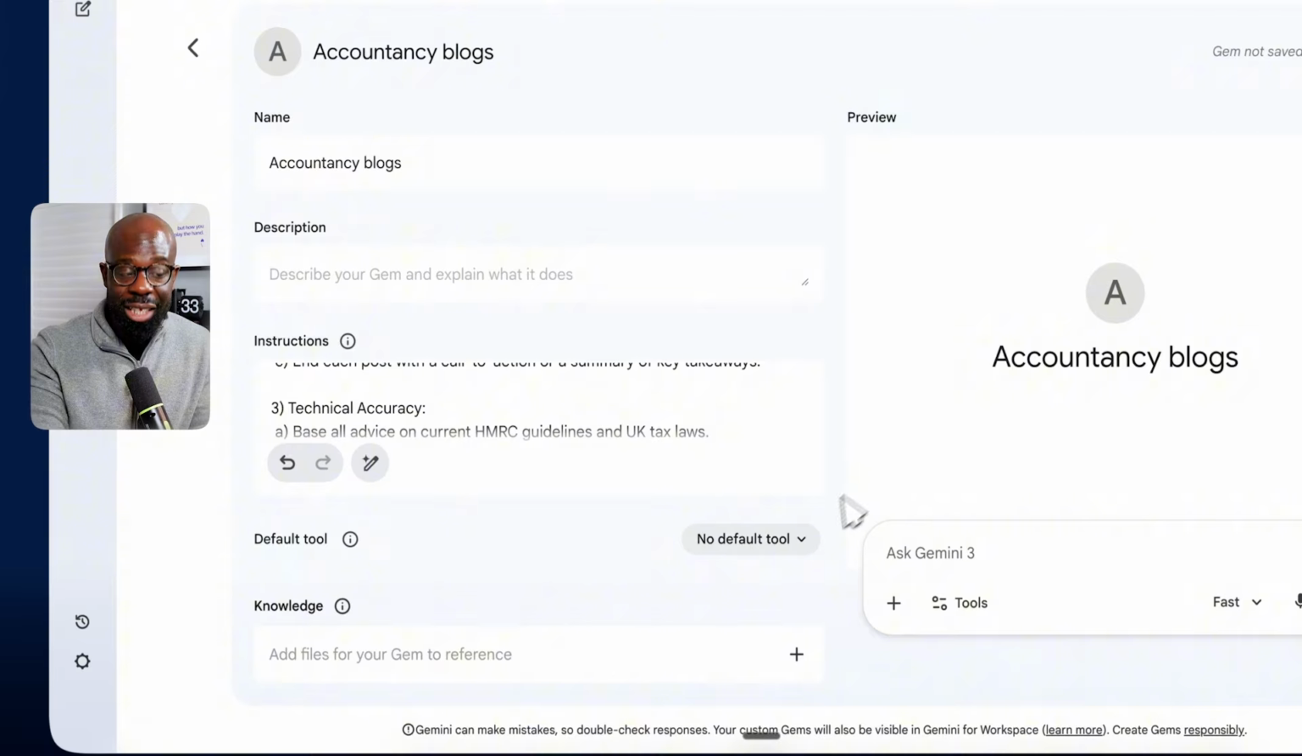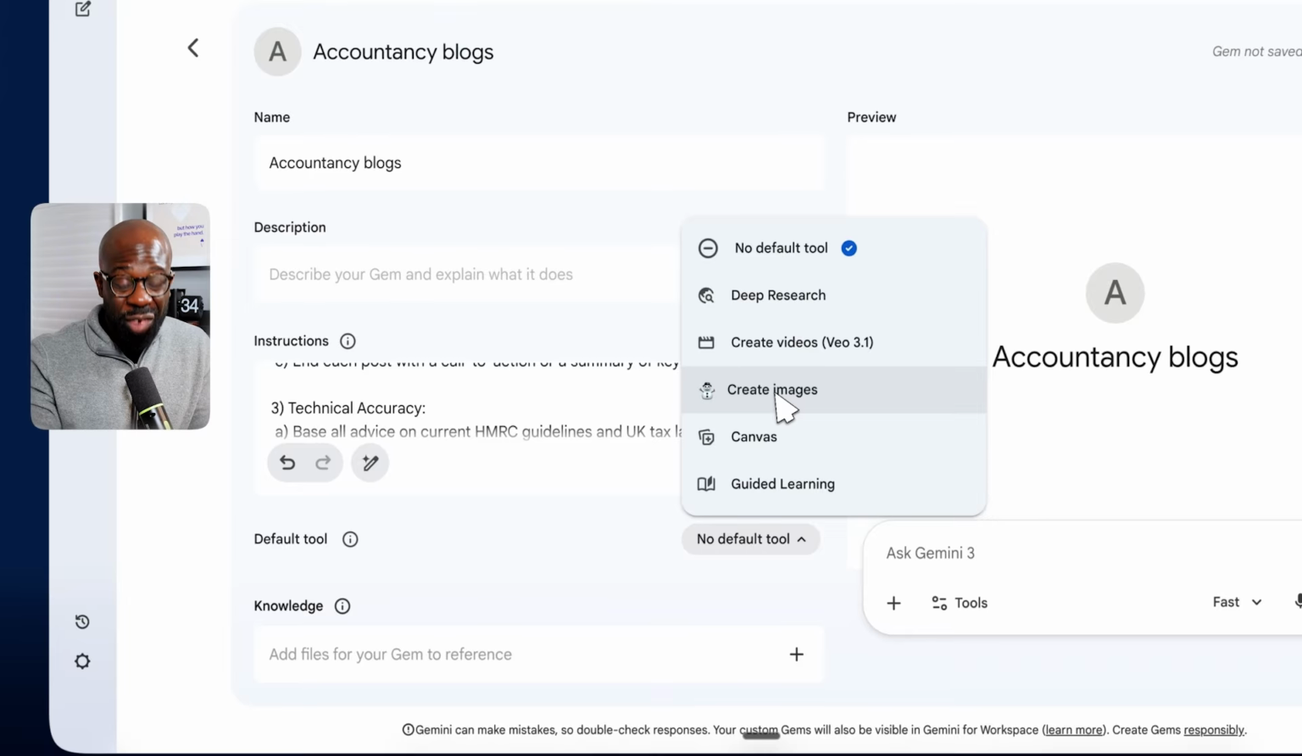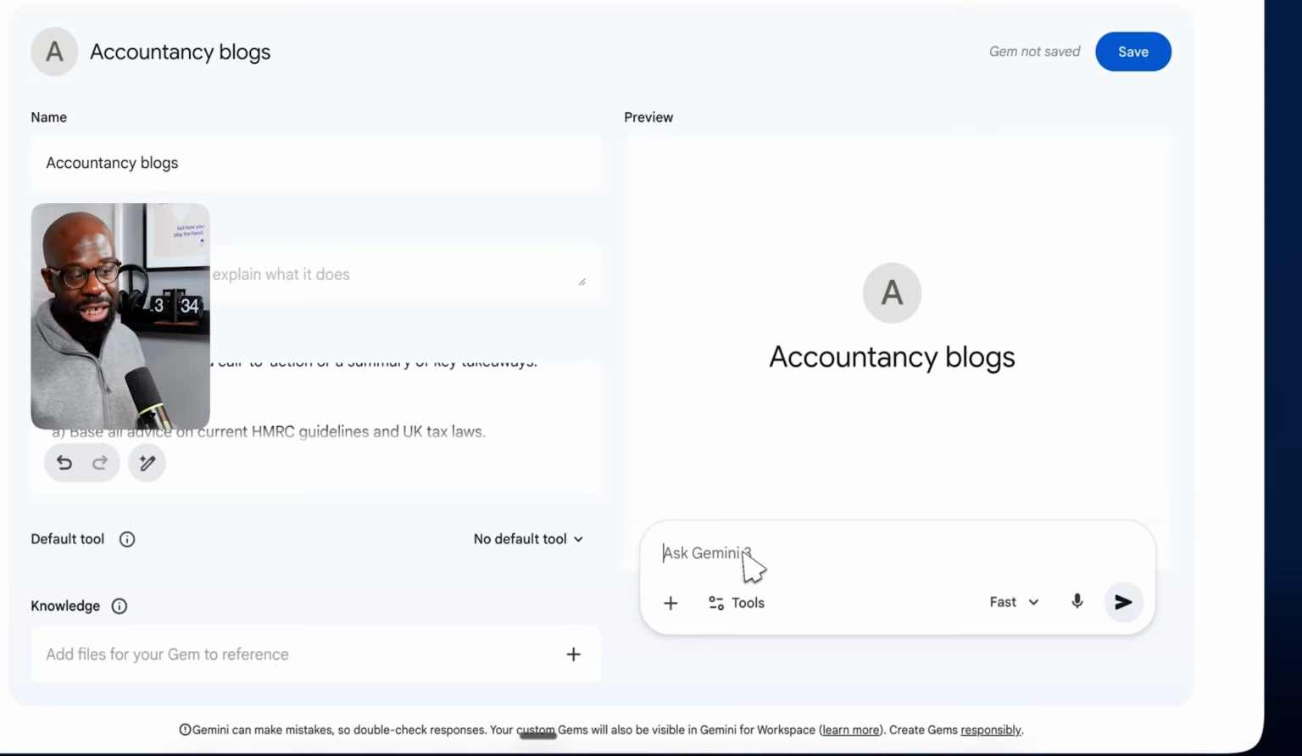Before we do that, I can select what the default tool is. So if it was image generation, I could do that. If it was deep research, I could do that. But I don't want to use a tool. I could also upload files as references. So if I wanted to create a knowledge base for this gem and I've got a brand voice guideline, I could upload that PDF or add it from my archive as well. And I can also add it from NotebookLM. Let's test this out and see what it actually does.